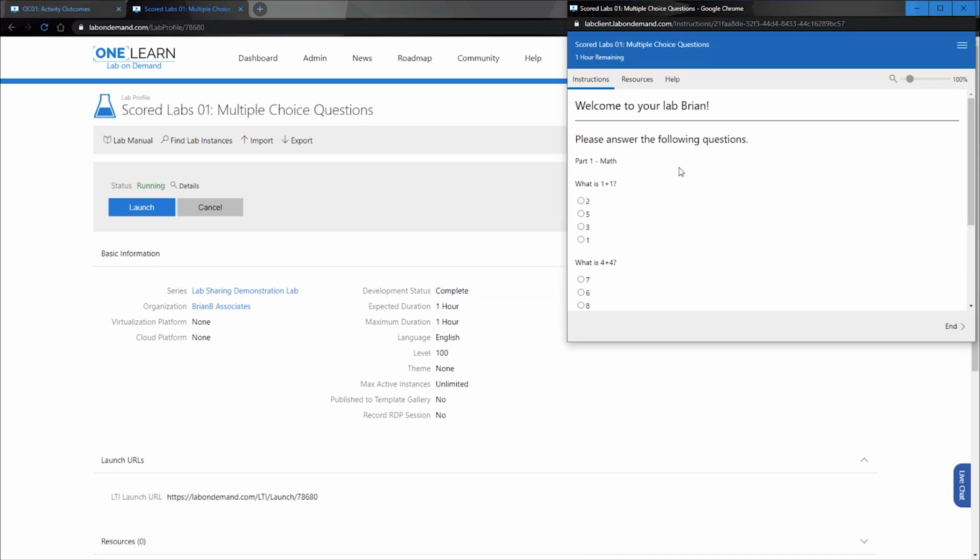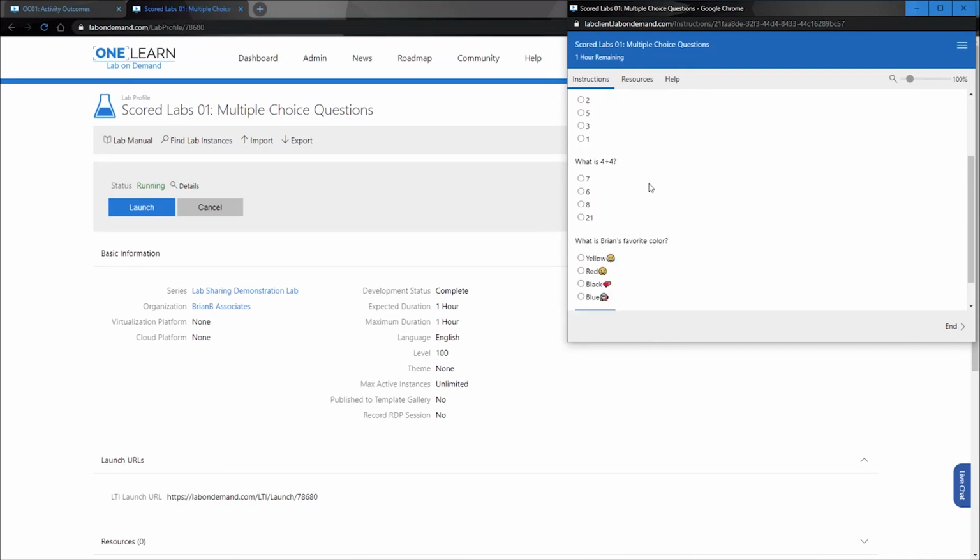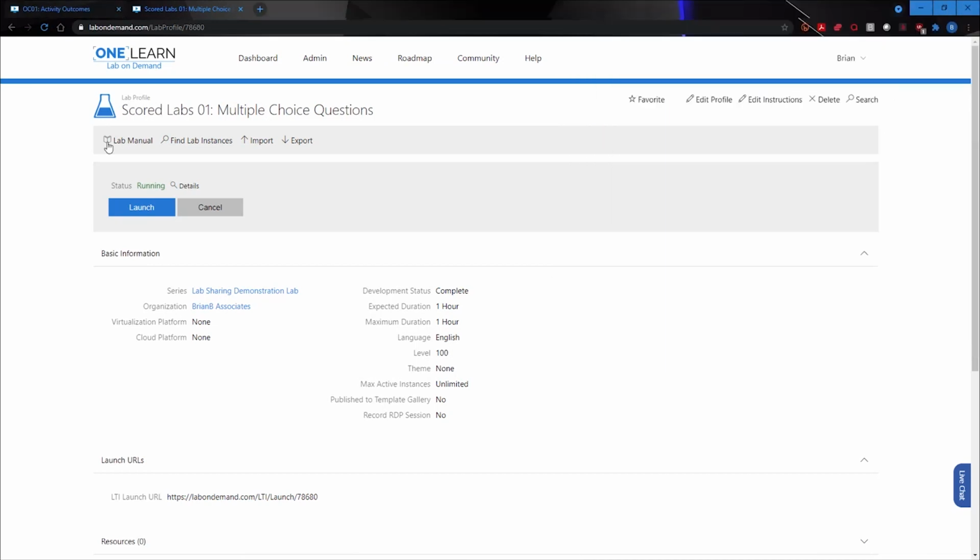Of course, you're going to have to know that those answers are correct, but there are some great ways of being able to distribute just questions. Think of it as a pre-class assessment or post-class assessment, for instance. So you see here, we've got an example of a set of math questions, and then what is Brian's favorite color? So let's take a look at what that actually looks like.